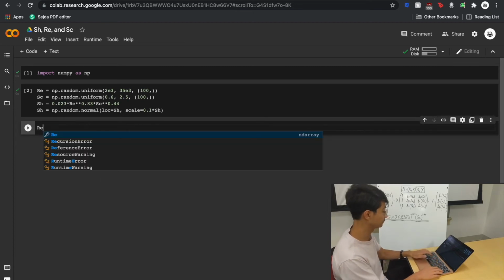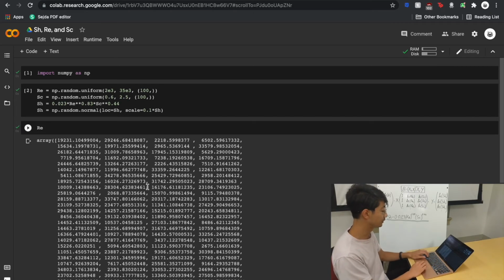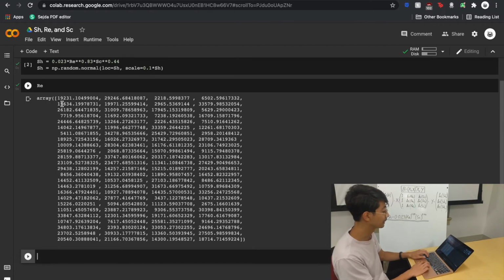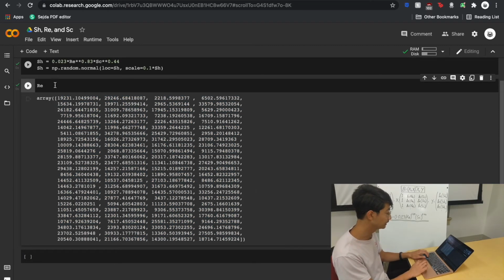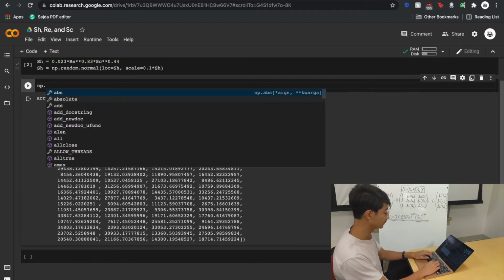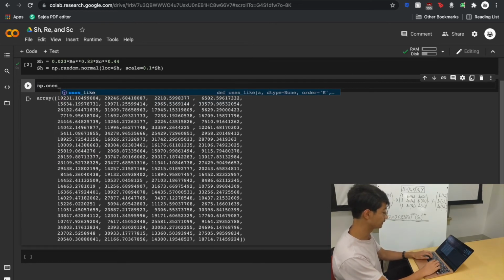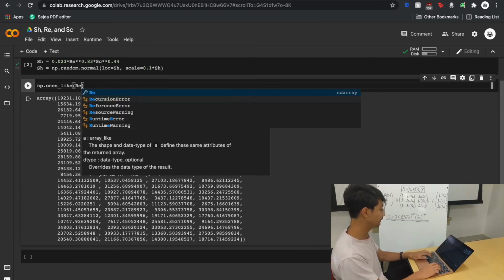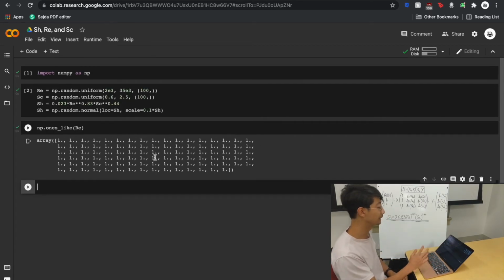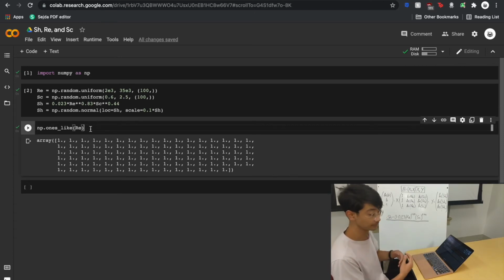First of all, let's see what my Reynolds number is going to be. These are my 100 values for the Reynolds number, and if I do np dot ones underscore like Reynolds number, what I get is this array. Basically every single number in the Reynolds number array has been replaced by 1. So that is the first column that we need.